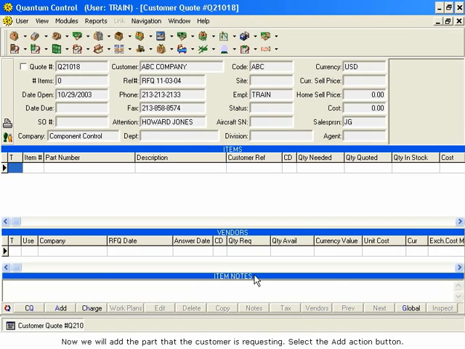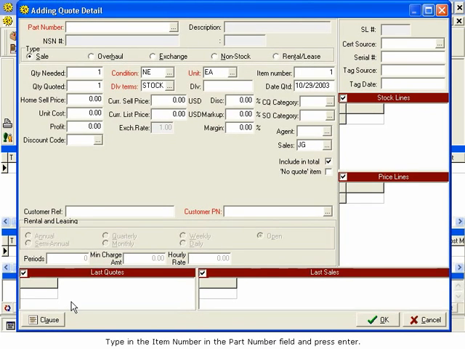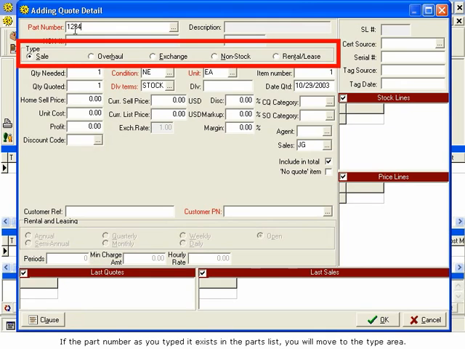Now we will add the part that the customer is requesting. Select the Add action button. The Adding Quote Detail window opens. Type in the item number in the part number field and press Enter. If the part number as you typed it exists in the parts list, you will move to the Type area.